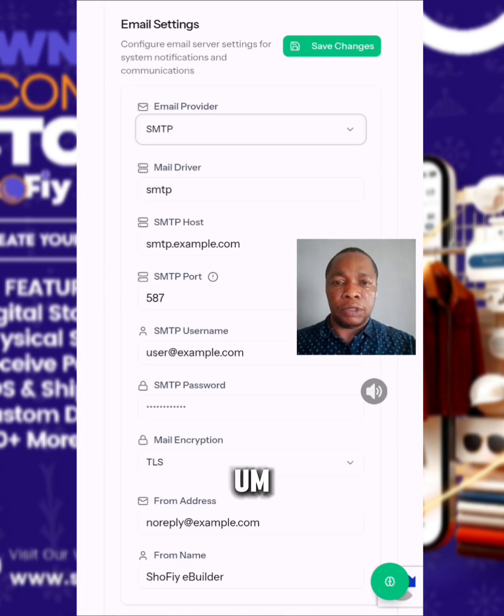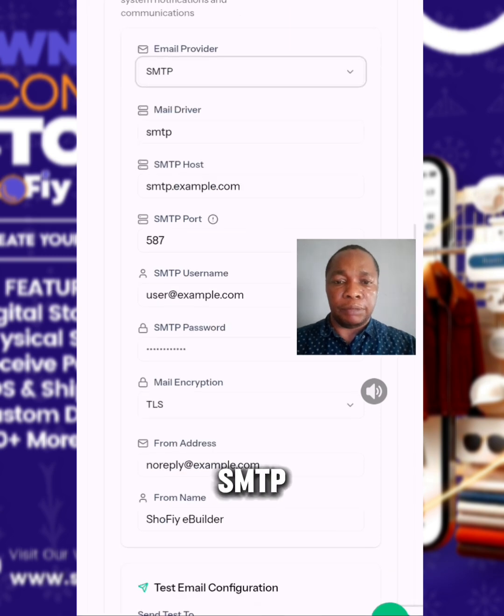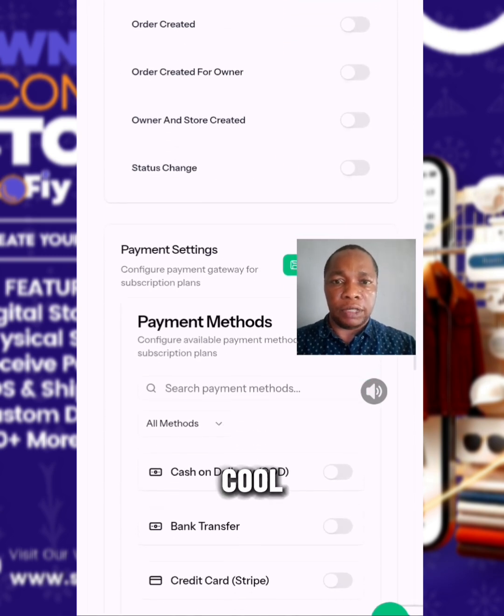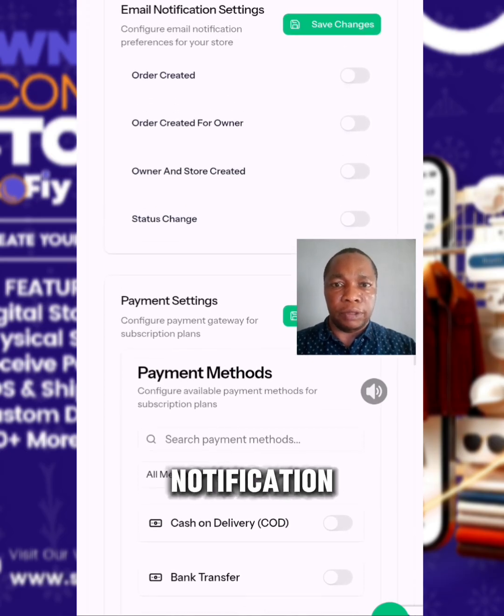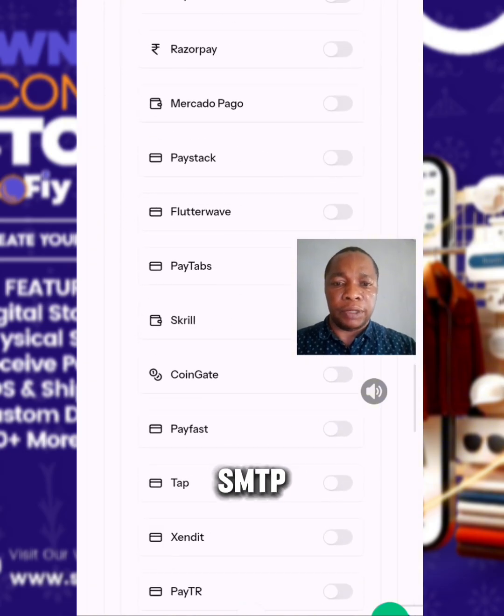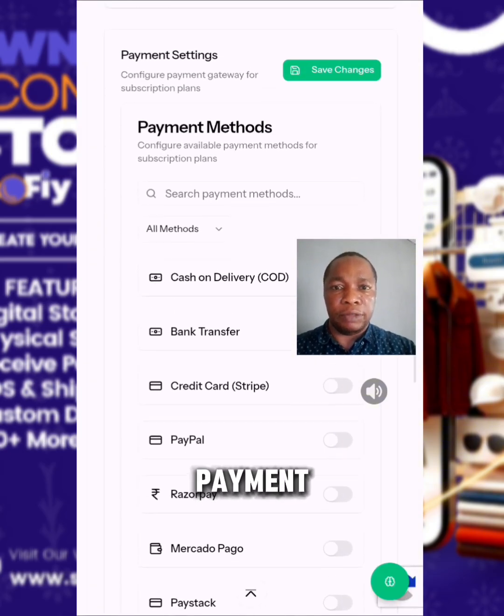So you are going to check on the video below so that you can know how to set up your SMTP. So I think that is cool for that. Then also here you can turn on the email notification once your SMTP is set up. And these are your payment gateways.